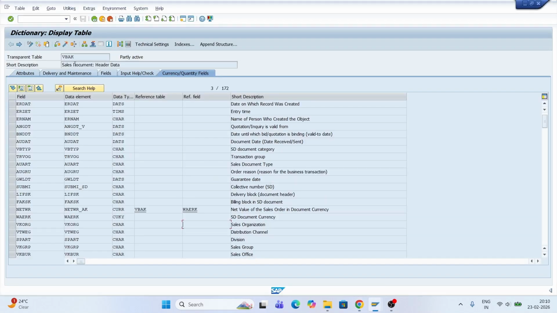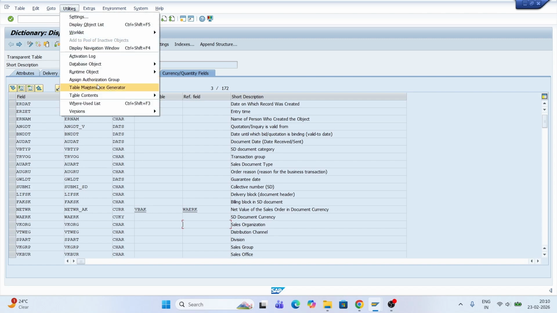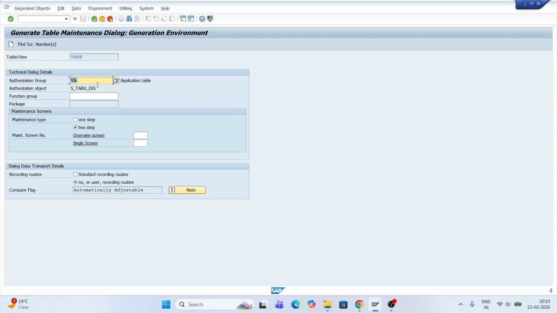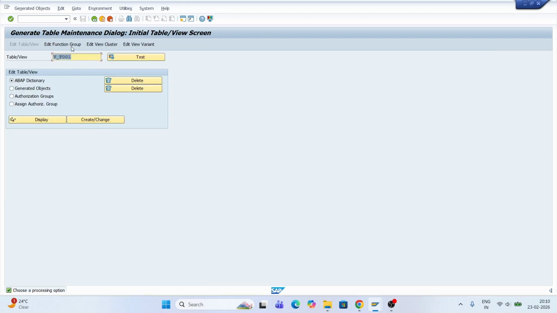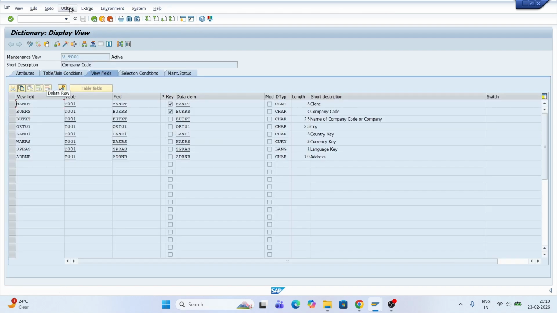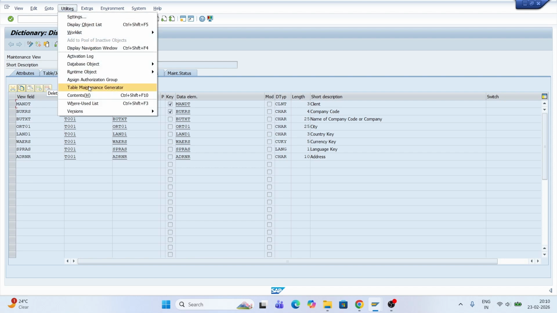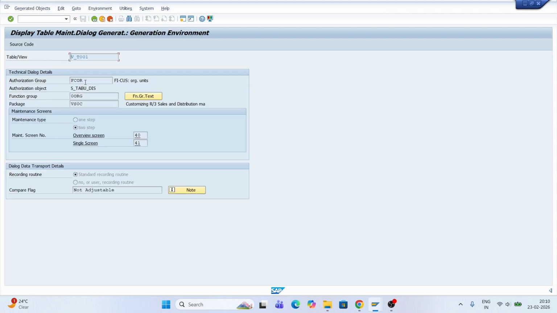So like when we are in a table, we can go to utilities, then table maintenance generator, or an alternate option will be SE54 T code. So here we can provide our table or view name. Then we will insert, and in a similar way we will go to utilities, table maintenance generator. Here we can see there are options of 1 step, 2 step. So for 1 step there is a single screen, and for 2 step there are 2 screens.